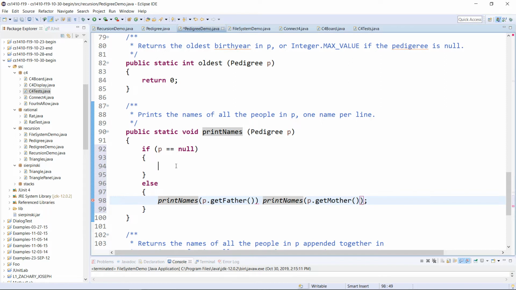What should we do in the case when p is null? I heard return. Is that right? Do I print something? Yeah, the thing is, it's a void method, so there's nothing to return. We either print something or we don't. So that's an easy decision. There's nothing you can print for null. That doesn't have a name. So we just do nothing if it's null.